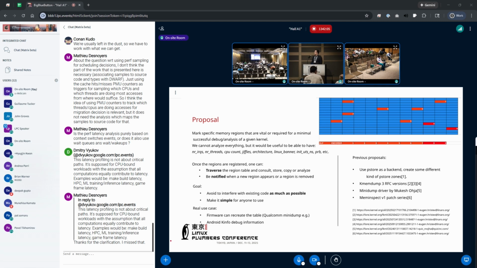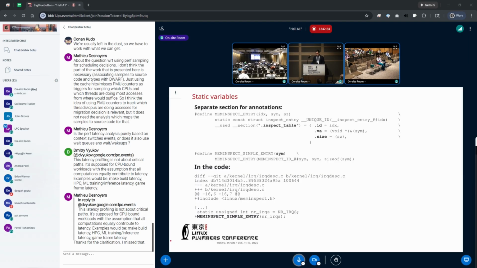There has been a lot of feedback on that, so thank you to everyone who contributed and gave ideas. At some point, the idea was to rename it to Meminspect, because kmemdump was too much of a dump, to make it a more generic way of marking memory regions for inspection. So the result is what I now call Meminspect. And the patches are there in the 6th link. Those are the available patches.